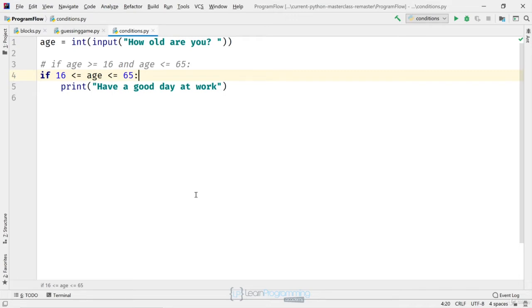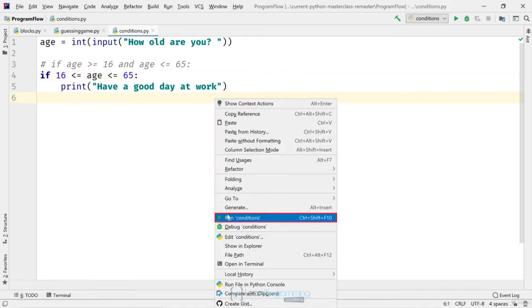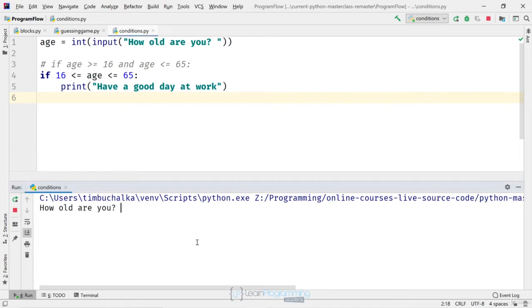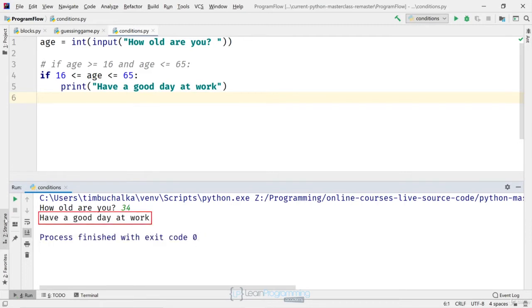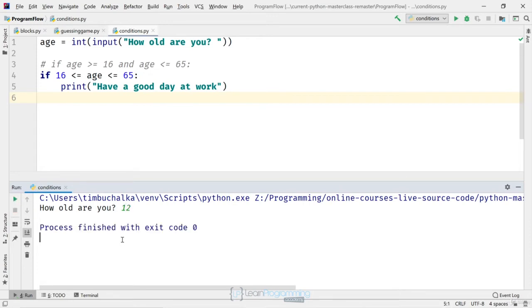We should still test it though, so I'm going to run the program and repeat the inputs that we've used previously. Alright, so when we ran it previously, we tested a value between 16 and 65. I'll enter 34. That's working okay, we're getting the message printed out. So next, if we run it again, we tested a value less than 16 and a value greater than 65. So I'm going to enter 12 for the first test, and nothing's printed out, which is correct. Run it again. This time I'm going to enter 78. No output again, so that's correct.